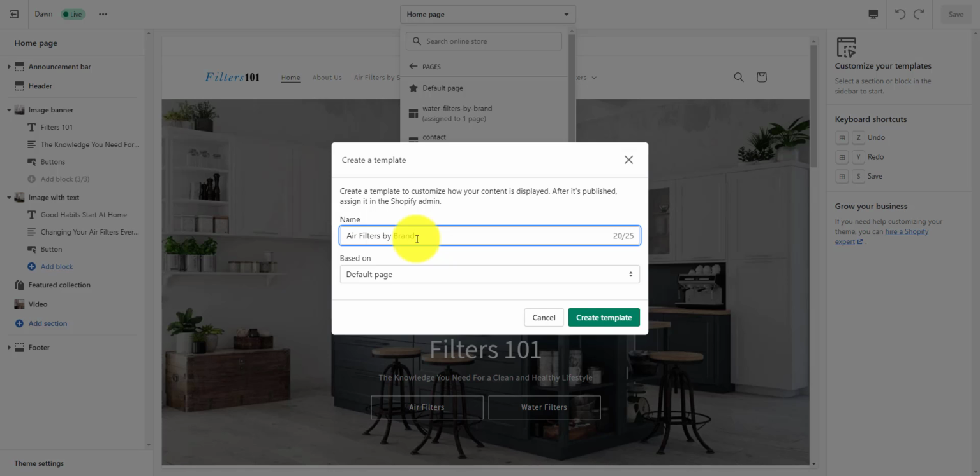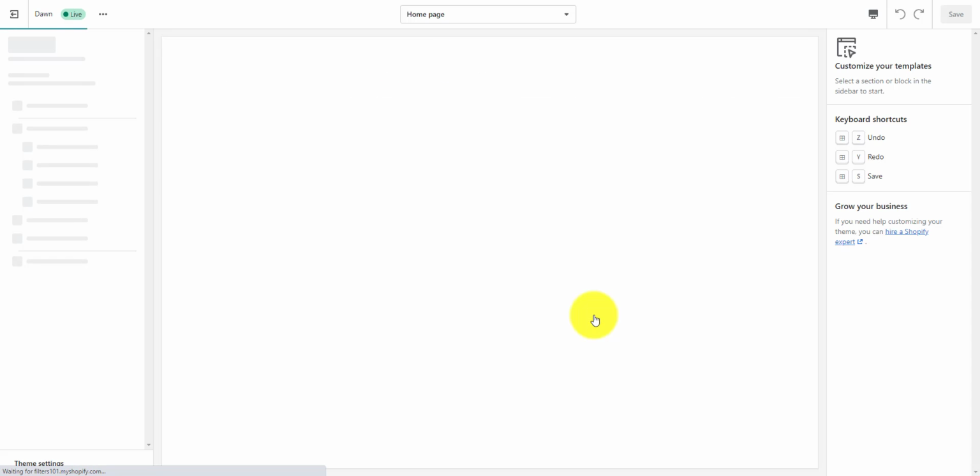This could be men's clothing, or anything where you want to create a page of collections. It could be designer jewelry, and it could have all your designer jewelry collections in it. So I'm going to go ahead and create that based off of the default page template. I go ahead and just create it.